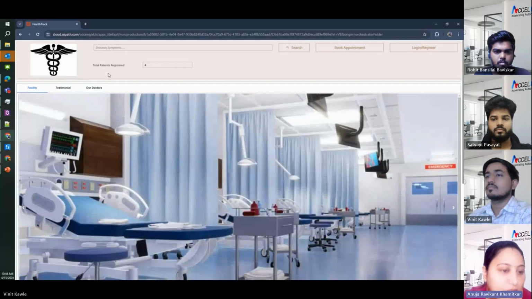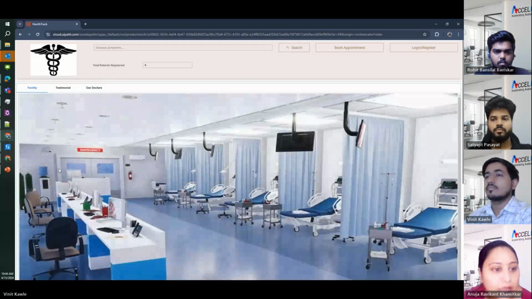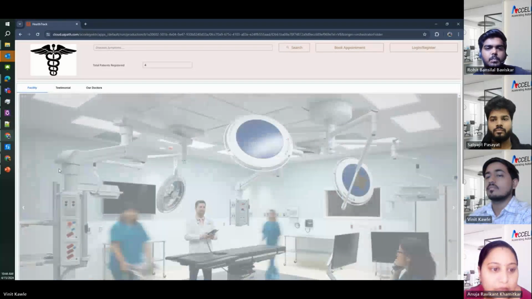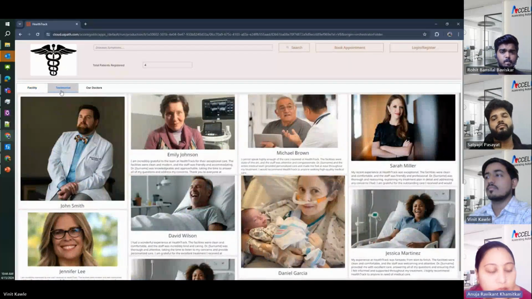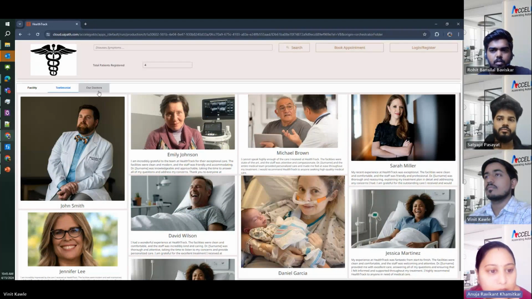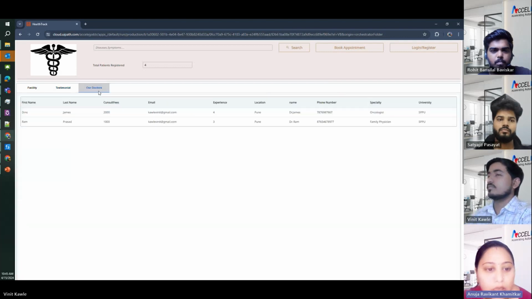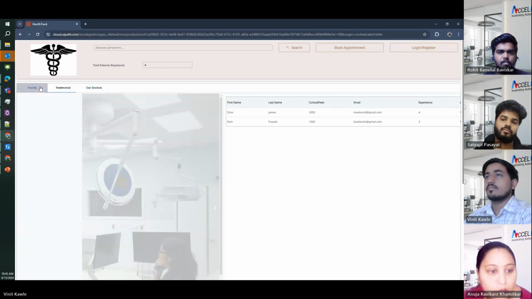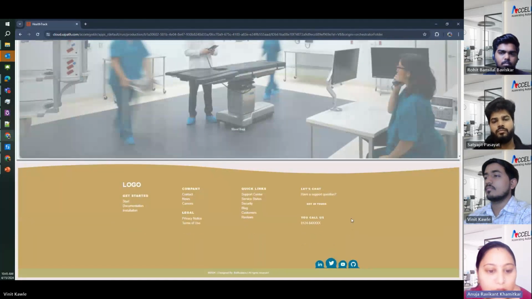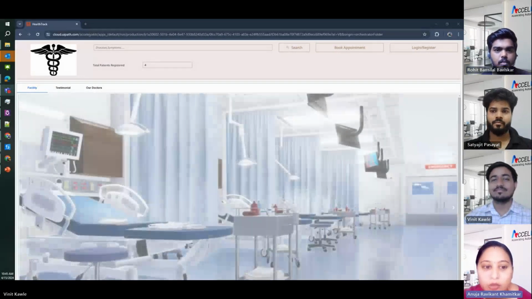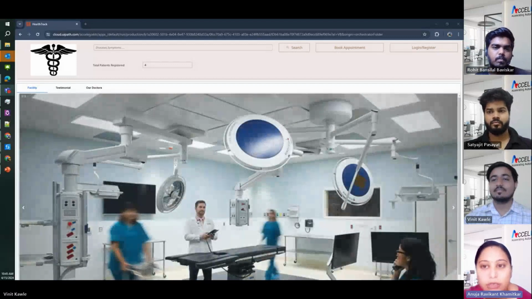Moving towards the body, we have listed the facility, images of the facility, and moving forward, we have testimonials, which include the feedback from the patients treated over here. Then we have the doctor tab where we find details of the doctors who work under the hospital. Moving forward, we also provide various quick links. I would hand over to Rohit for the next part.